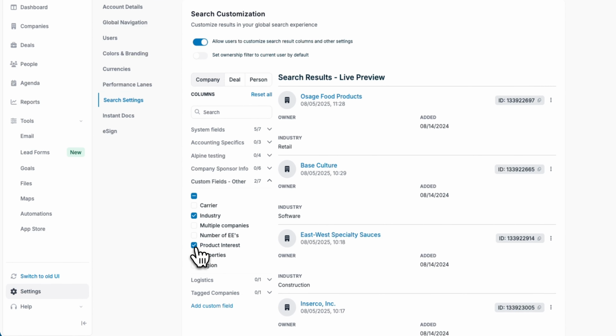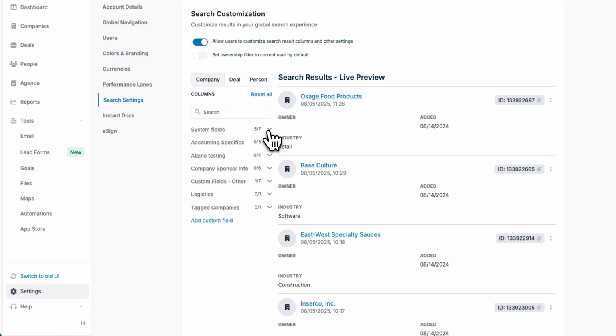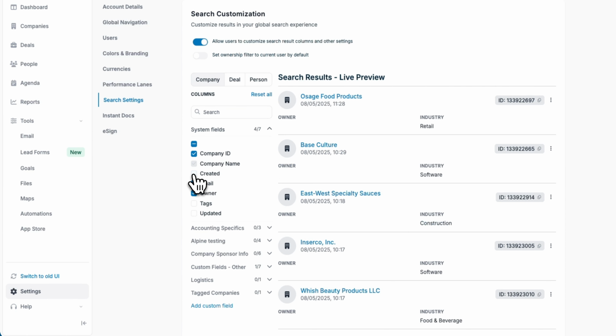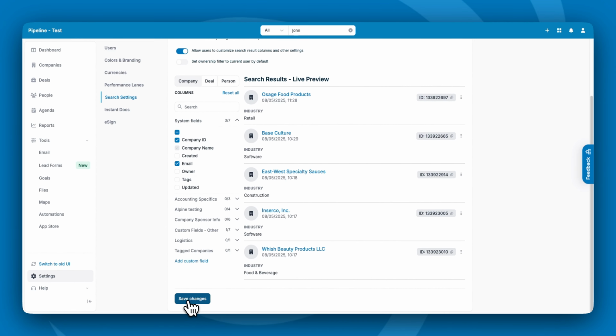If they have any product interests, things like that. You can also, as you can see, add custom fields and other system fields, maybe the company name, or take away when they were created, and who the owner is. Once you are done, be sure to save changes.